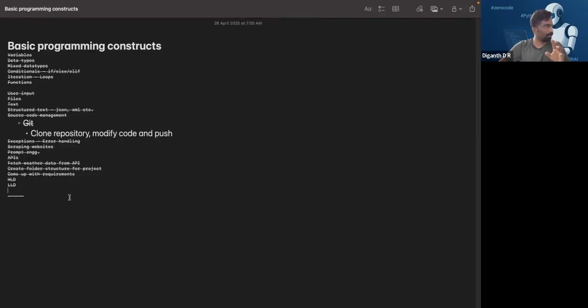So in today's class, we will understand about authentication and how it works, and then we'll try to probably send a mail or access calendar or something like that. And that is one thing.